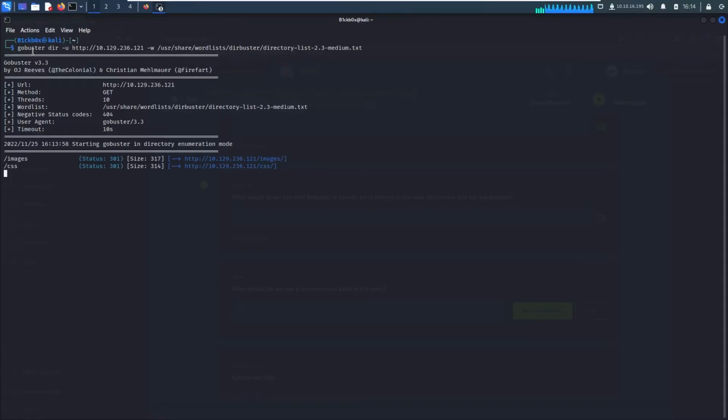So what this does is GoBuster uses the dir mode to enumerate directories and not subdomains, -u for the URL, which is this one, and -w to specify the wordlist. And there are more flags for GoBuster, but this is just the basic one.